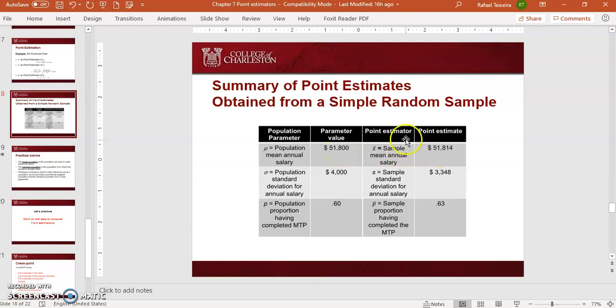Okay, so in this case, the mean annual salary for the population is 51,800. The sample estimate by us, the point estimator sample mean, is 51,814. The population standard deviation for annual salary is $4,000. The sample standard deviation for annual salary is 3,348. The population proportion having completed the management training program is 0.6. And the sample proportion having completed the same training program is 0.63 in the sample. So you can see that the estimate is very, very similar, very close to the true population parameter.